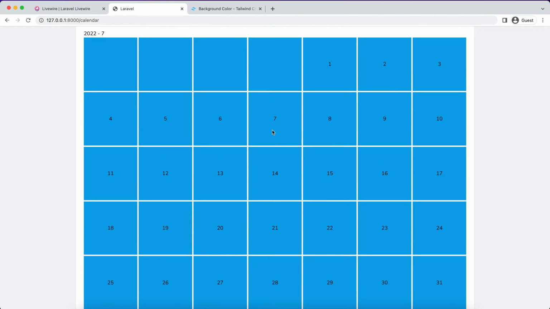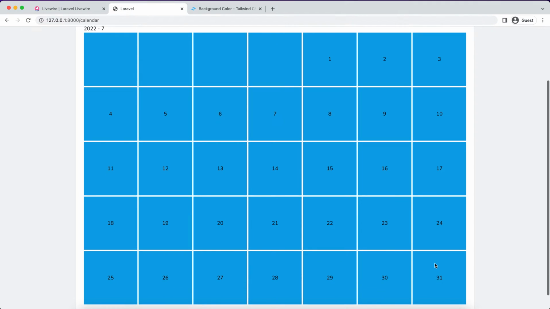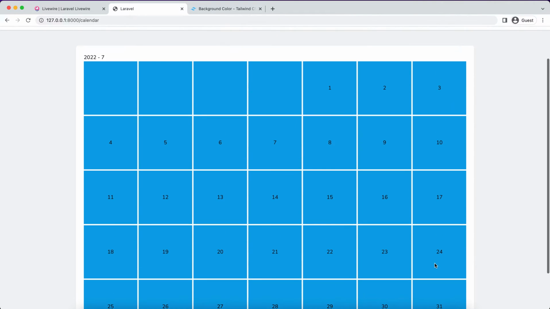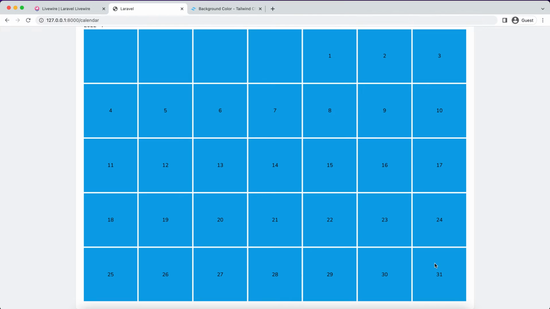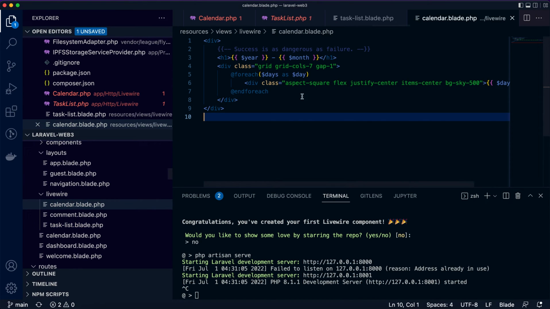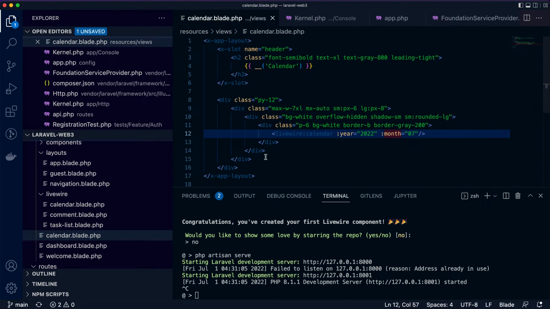Okay, that's it. And you can see, I happen to see that the 31st of July is Sunday, so everything is properly displayed. Now what if it's June? Say, let me change the calendar view template, not the view template calendar, this guy. So this is a page template, the calendar blade.php.